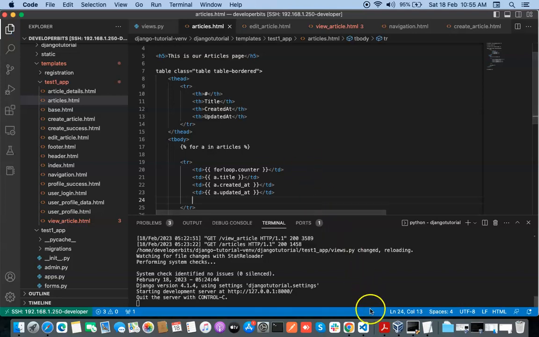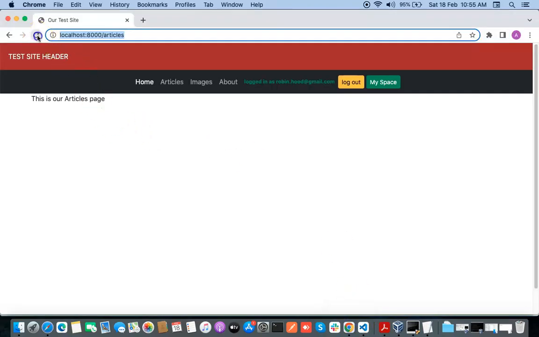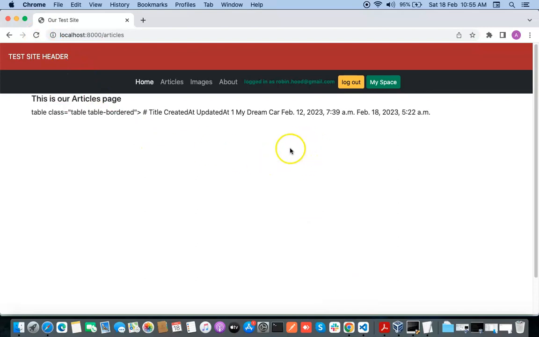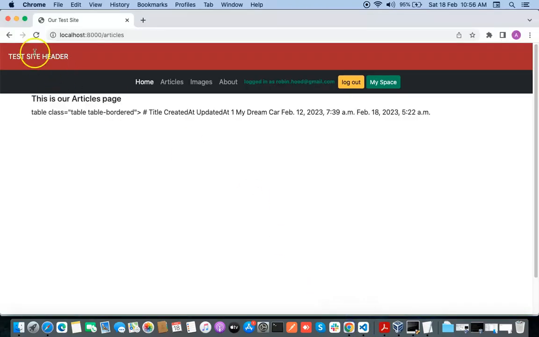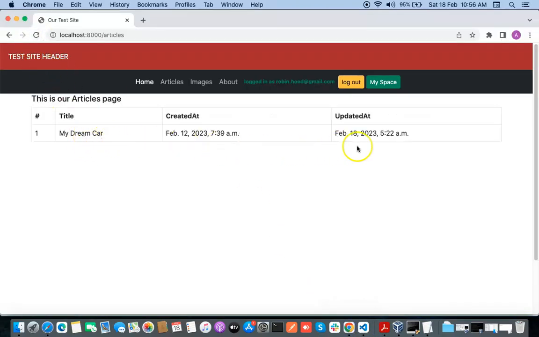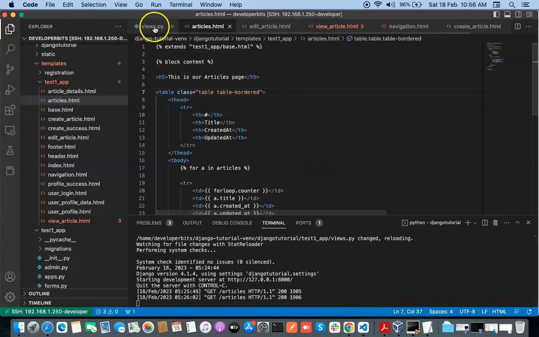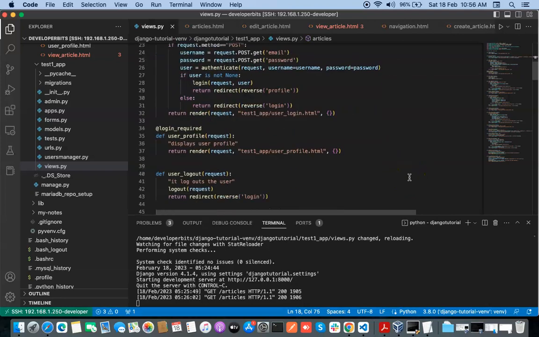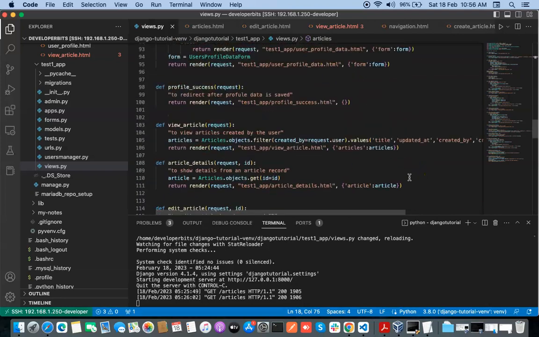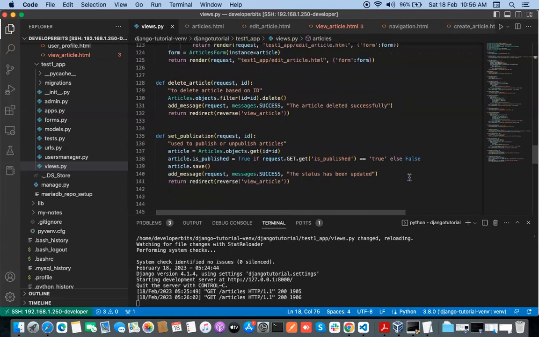Let us check what is happening now. Just refresh the page. So let me correct the tags. Let us save it again and refresh the page. You can see the published article is displayed now. So in this way we can use the Boolean field to toggle the situation, to publish and unpublish articles, which I have already done here.